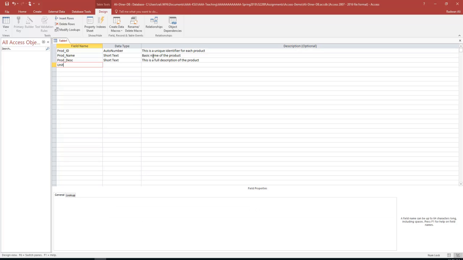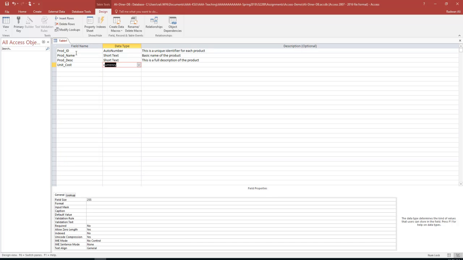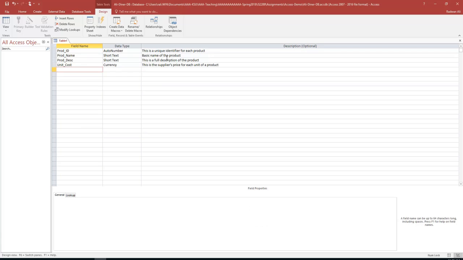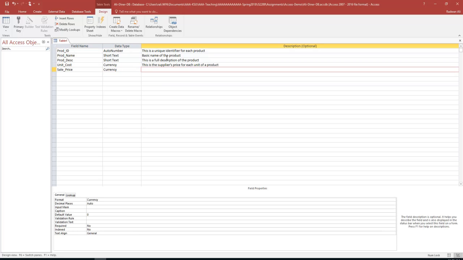Next, I'm going to say unit cost or cost per unit. This one here should be currency. If I press the C, it will give me currency because that's the only C, or click the drop down list. Here, this is the supplier's price for each unit of a product. Tab, I'll go to sale price. This is also currency, and the description is this is our selling price, or the selling price to our customers, meaning in the shop, in the diner.